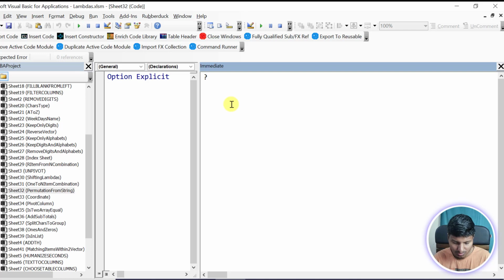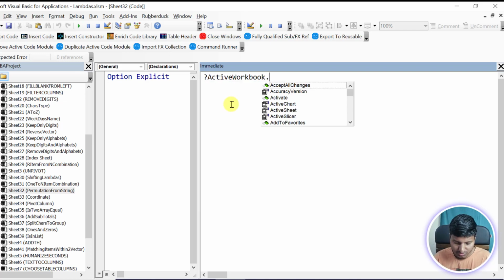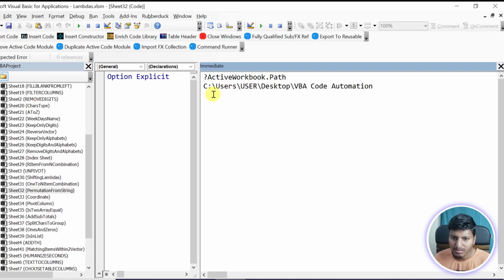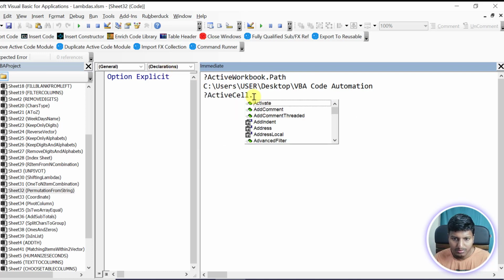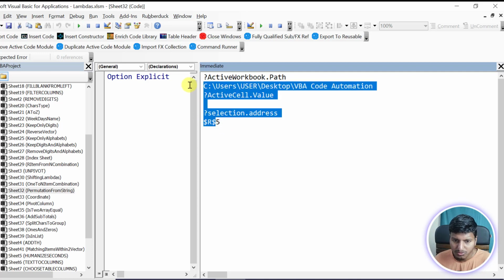So for example, if I want to print out this particular workbook path, I could just say ?path, and then I can see this file location is in this particular folder. So this kind of code, like I can say ?activecell.value maybe, or I could say ?selection.address to find out what I have selected. So this kind of throwaway code.